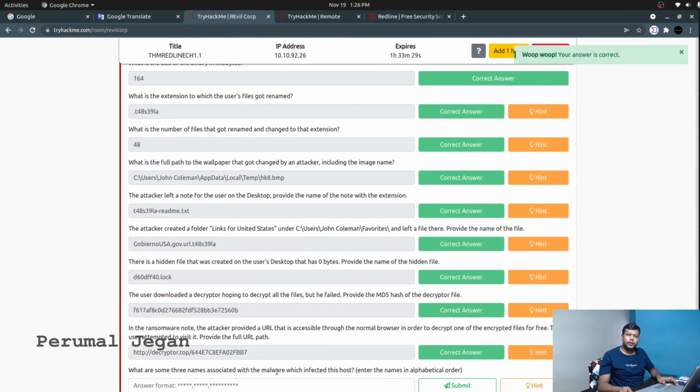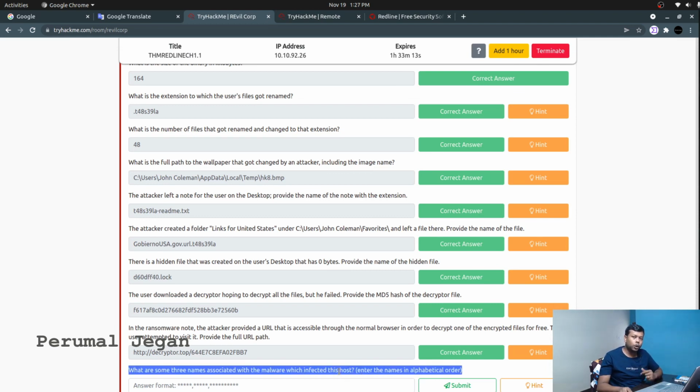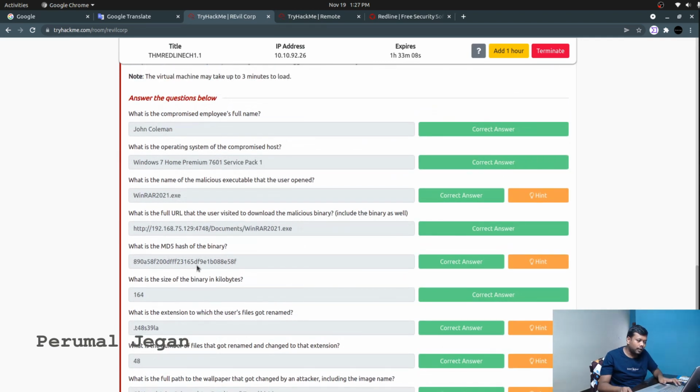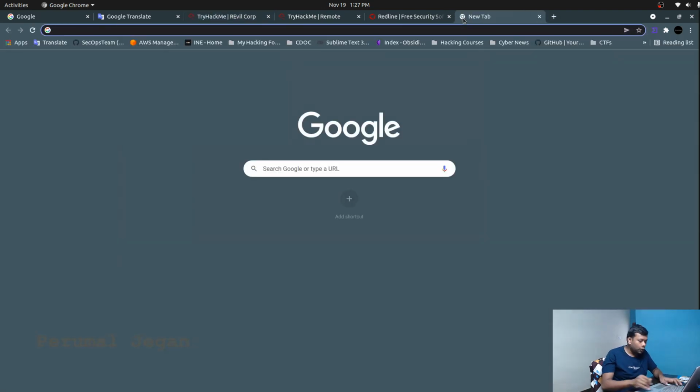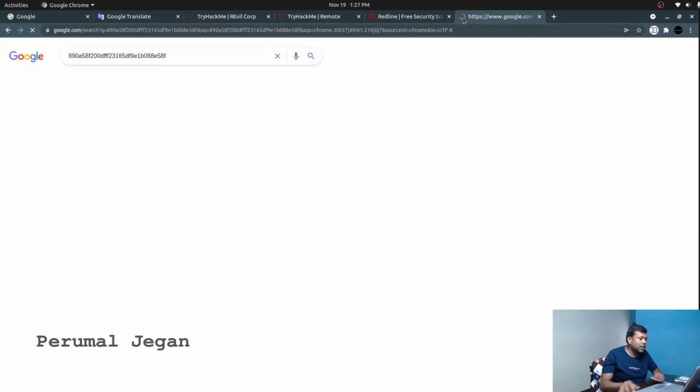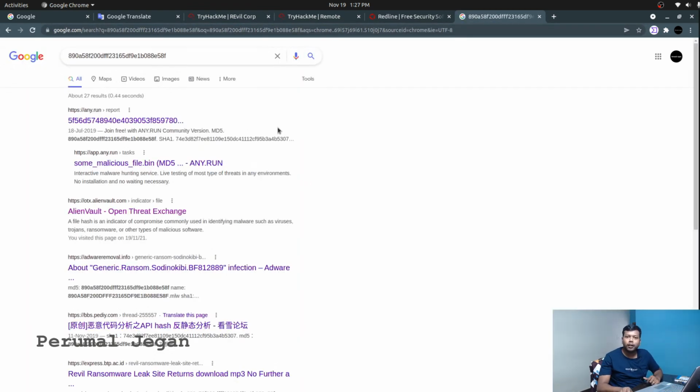And the last question, what are some three names associated with the malware which infected this host? Now we need to find what we are up against, which sample we are dealing with. So as I said, it is REvil's Sodinokibi ransomware. So anyway, we shall Google with the MD5 hash that we found. It's an indicator of compromise. So when we search with this hash value, we will be able to witness the list of samples and the list of threat reports related to this file.